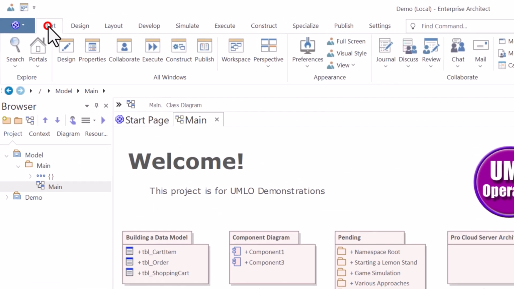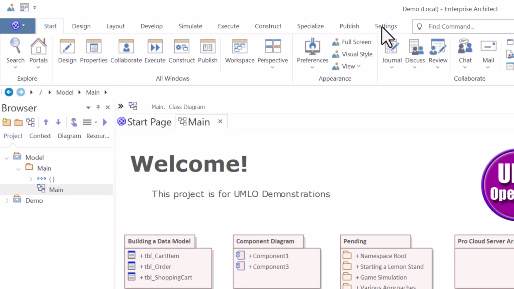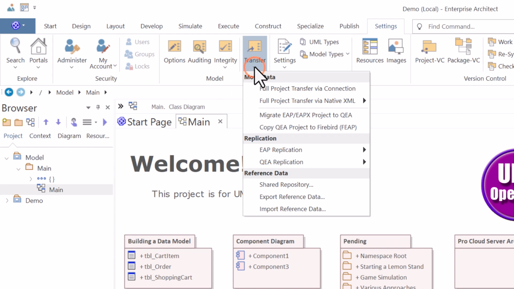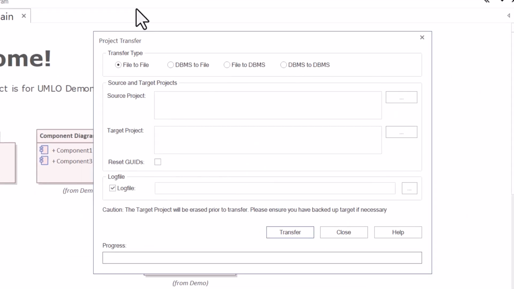Okay, we're in the Start tab right now. We're going to go to the Settings tab, and we're going to go to the Model panel. We're going to go to Transfer, and under Move Data, Full Project Transfer via Connection. So I'm going to select this. I get a dialog box that pops up for project transfer. The transfer type that we're going to use is file. It's a local file to a database management system.